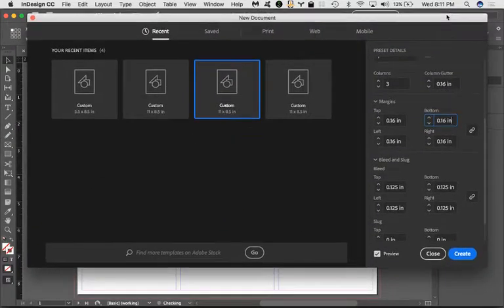What I'll do, guys, is I'm going to give you the values to put in for bleed on this. We're not going to do any slugging, and then I'll show you what they are once we get to actually our document. So for the bleed in this, I want you to put in a 0.125. That's 1/8 of an inch.